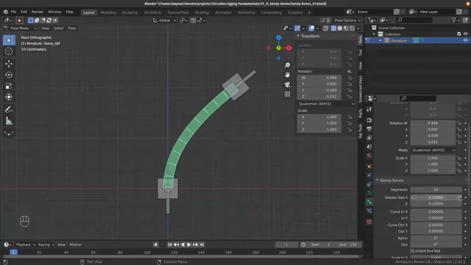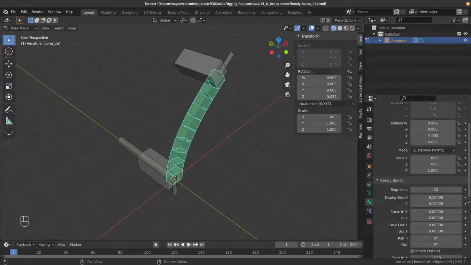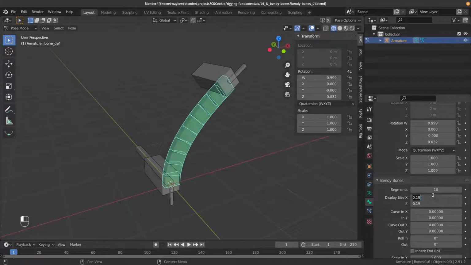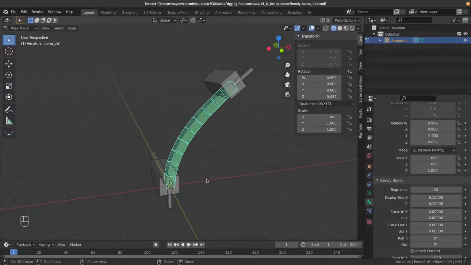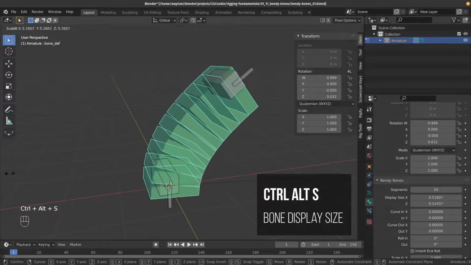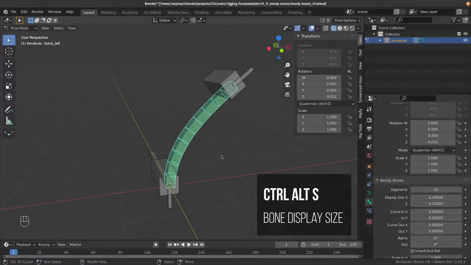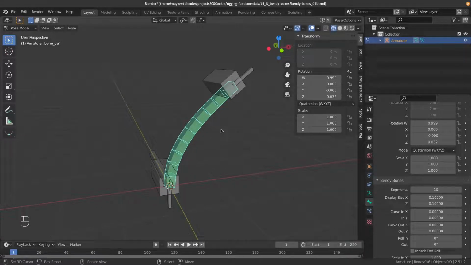You can move them independently, so you can have the X-axis go separately to the Z-axis. You can move them both together, or you can type in any number in here. There's also a keyboard shortcut, which is Control-Alt-S, and then you can scale it bigger or smaller to your heart's content. And I'll just reiterate, this doesn't do anything practical to the rig other than change the display size. So it's just for visual purposes.